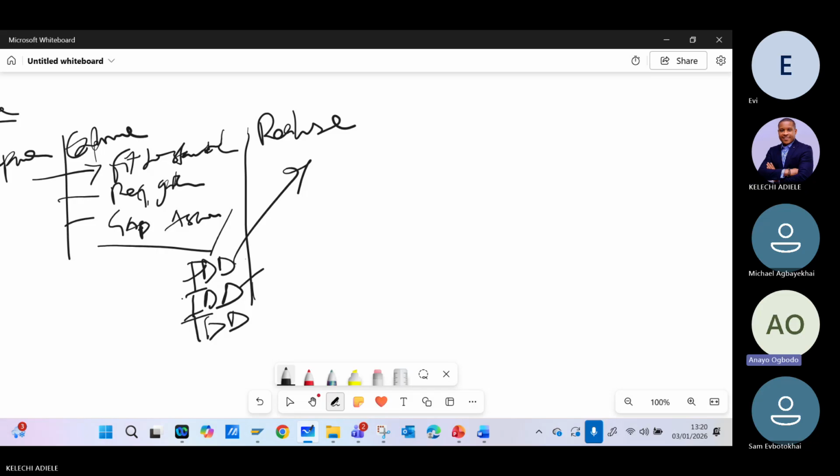You also mentioned SDD. What's SDD? You also mentioned SDD amongst all the documents. It should be FSD, the functional specification document.